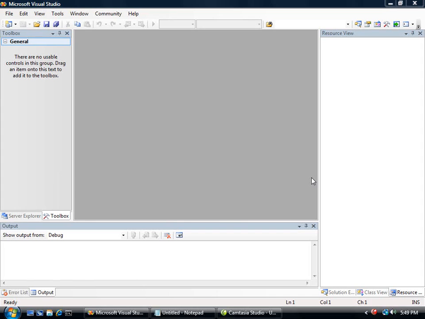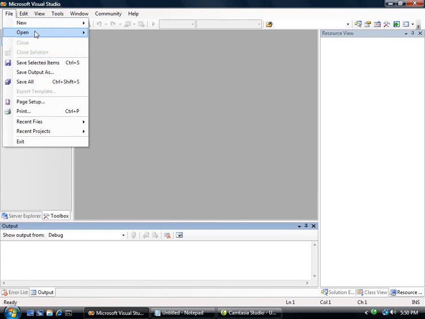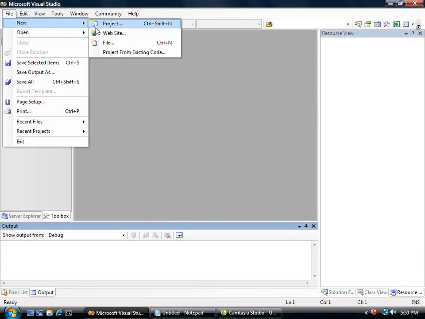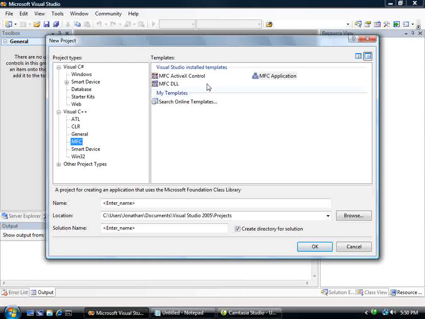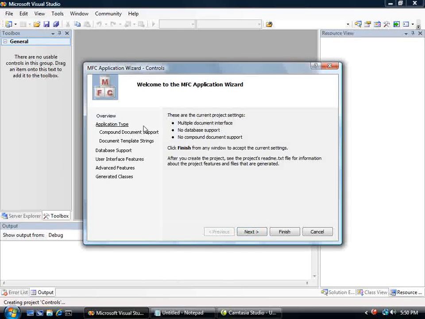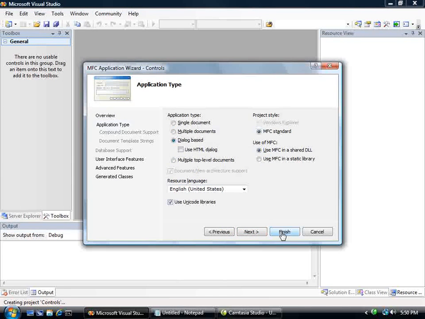But even though the control classes do not implement the control logic, you can still create your own control classes to modify a control's behavior. And this makes it easy to reuse the modified logic as well. So I'm going to create a new application, a new project. It's an MFC application, and I'm going to just call it Controls, and we're going to make it a dialog based application.